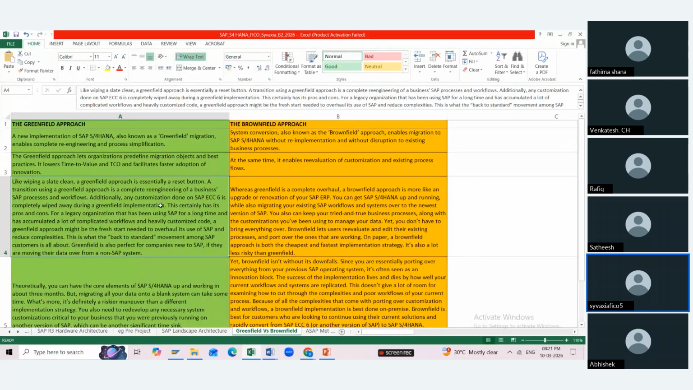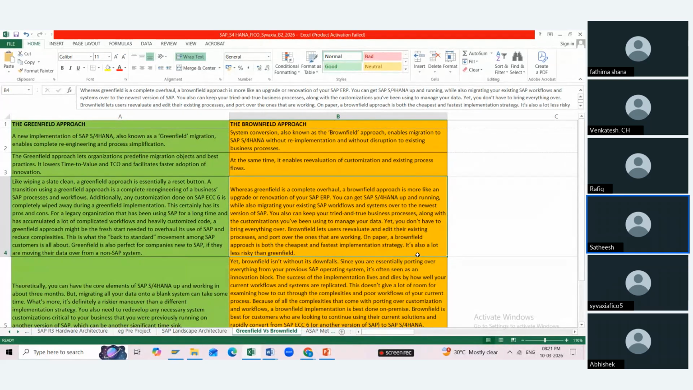Now, with consideration to going ahead with a brownfield approach, can you all read it properly, or do you want me to increase the font? Is it properly visible? It's visible for me, no issue.